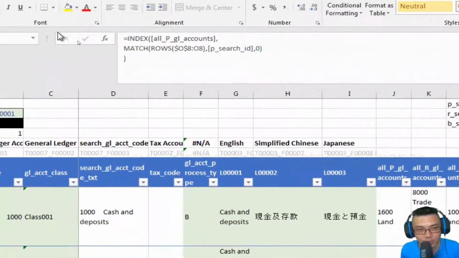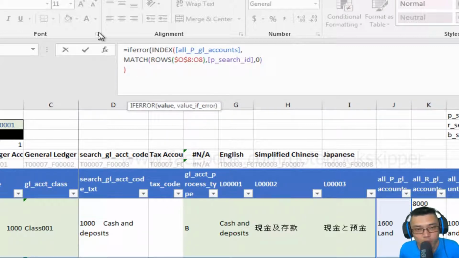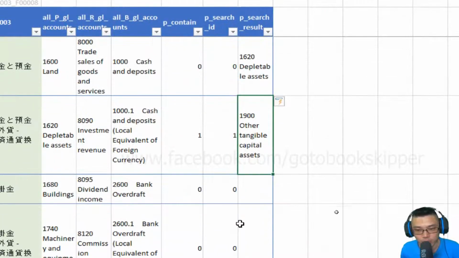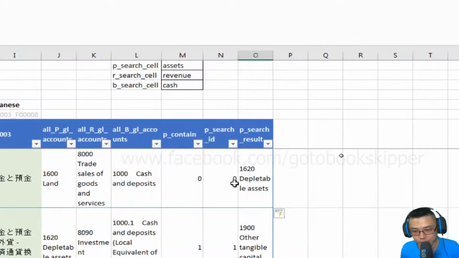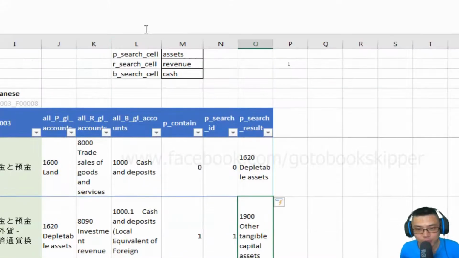So what I can do is add an IFERROR and wrap around everything in between, which is this one, comma, and the value if error is going to be a double quote. So that shows blank, right? Then I close the bracket. So I should see this one. So I have only 2 P accounts, right? Because these are the depletable assets and tangible capital assets.